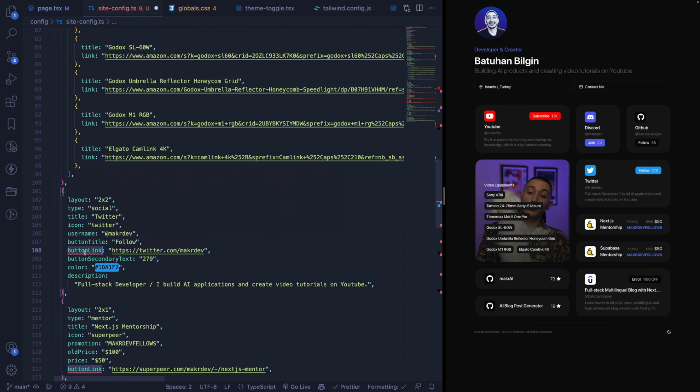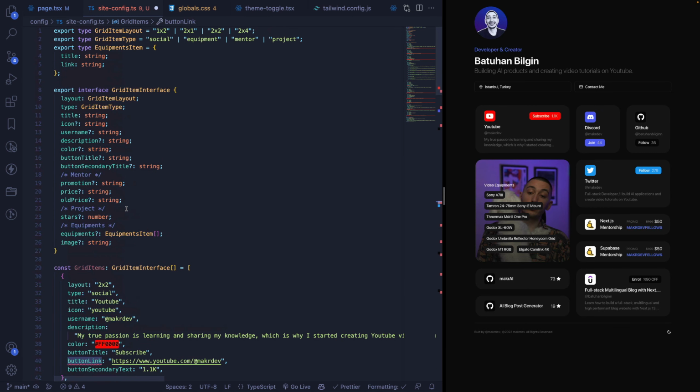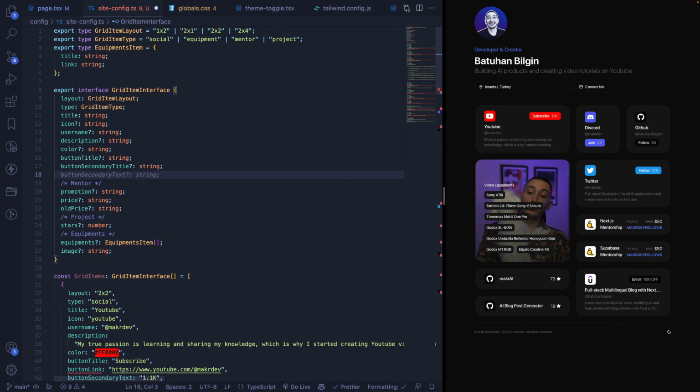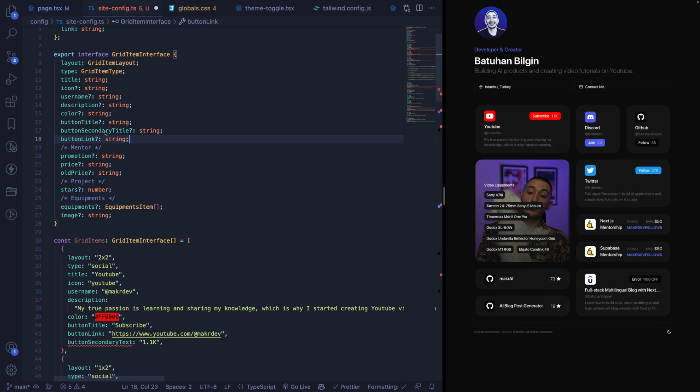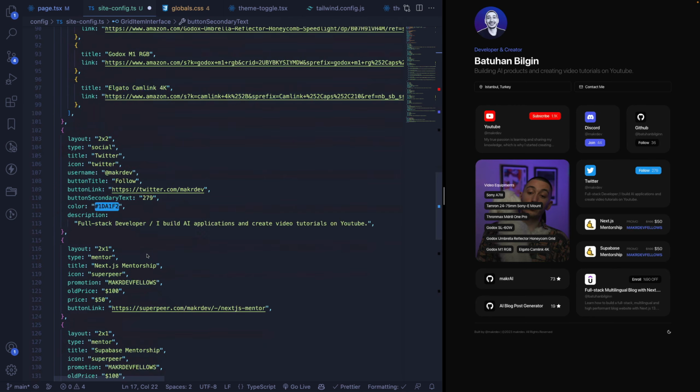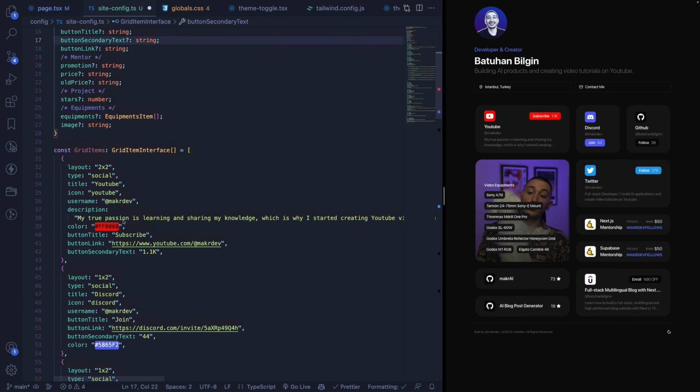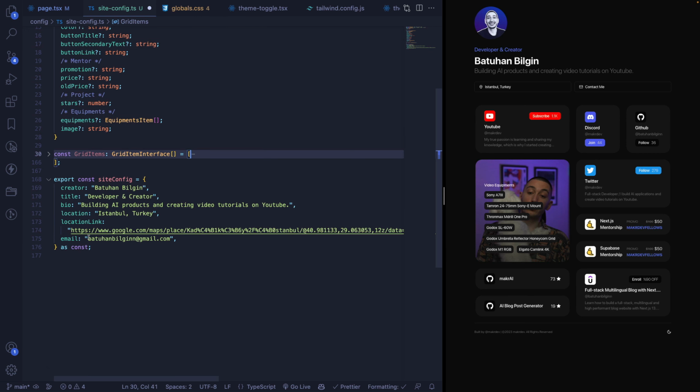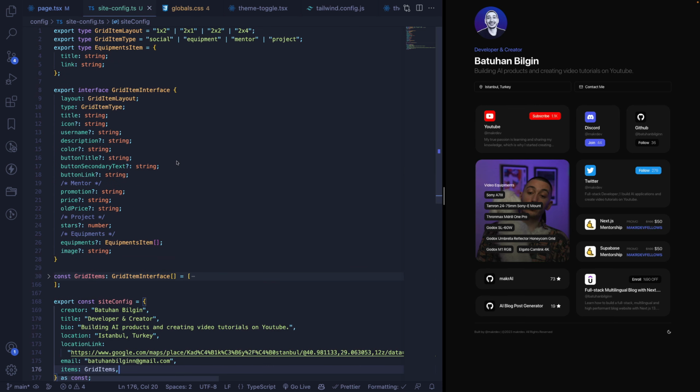Now we can create our data, but I will copy this data and paste into here, and we need to create this button link, right? In here we can create this button link like this, and button secondary, this is going to be button secondary text, right? Okay, now TypeScript is happy, so we can put this grid items into here. Okay, cool. Now we have prepared our data.